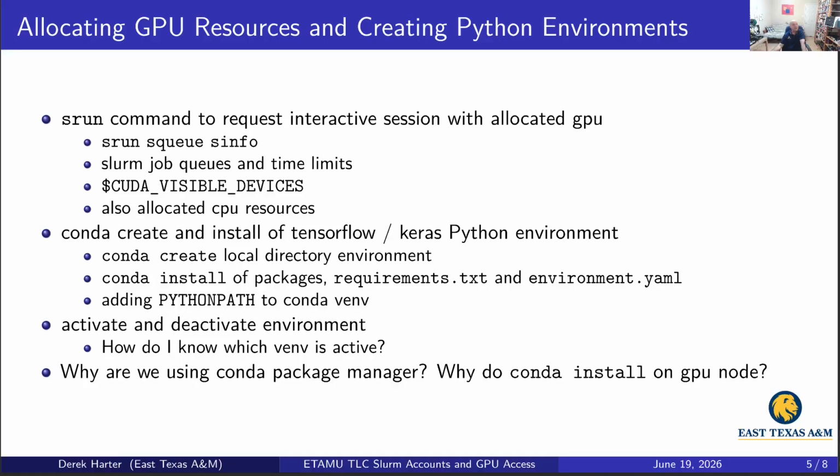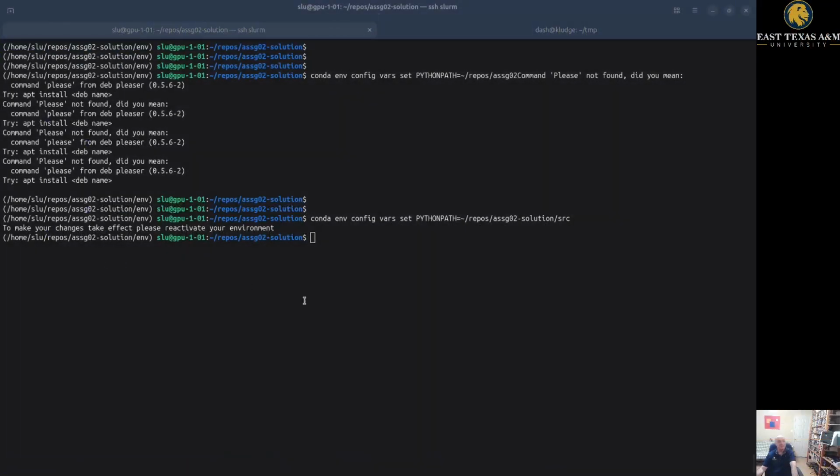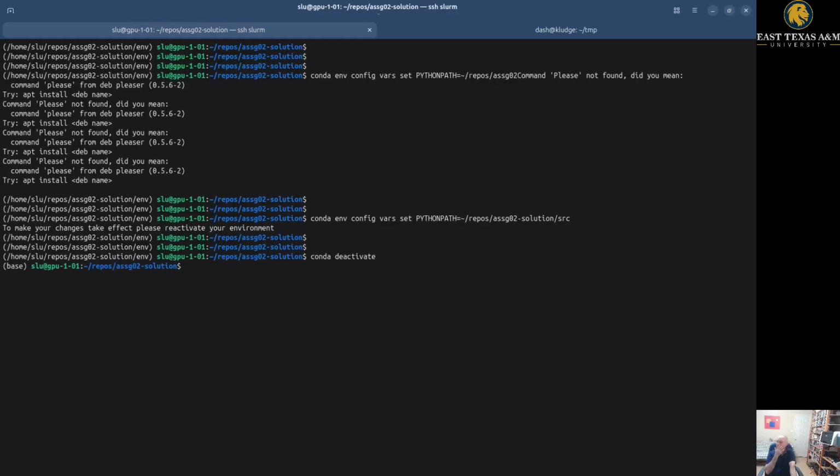So let's show activating and deactivating our environment here. If I want to deactivate, I simply type deactivate. Now we're no longer using that environment we set up. We're back to using the base environment. If we look at Python, it'll be using the base one from Conda. And if we look at our Python path, I'm not certain if this will get unset or not. So yeah, it's no longer set.